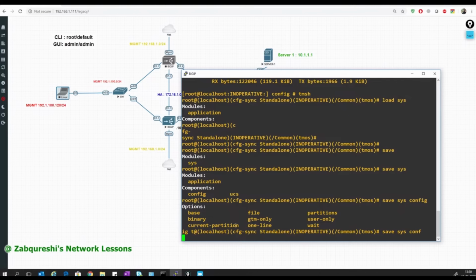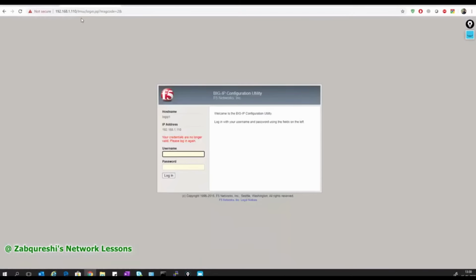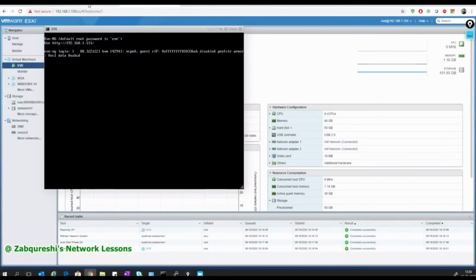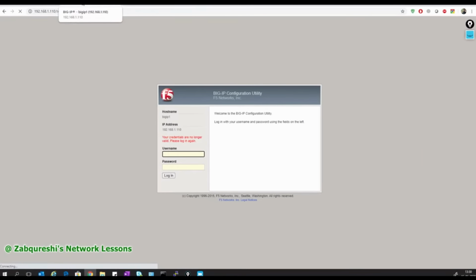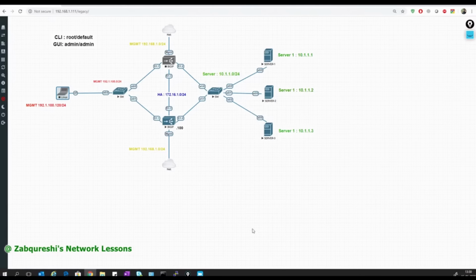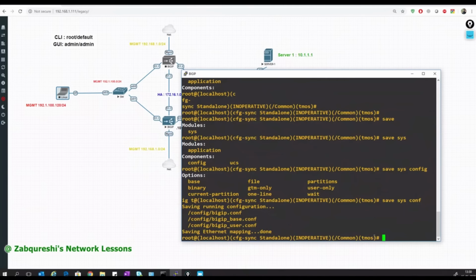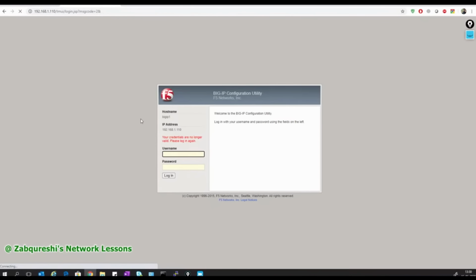Let's go and connect to the GUI, that is the 110. I'll go here. I've already connected, but let's go again and refresh this page. Basically it has not initialized yet, I think. It will take some time to initialize, so let's wait for the time being. Let me pause my video and I'll resume once I have the GUI.